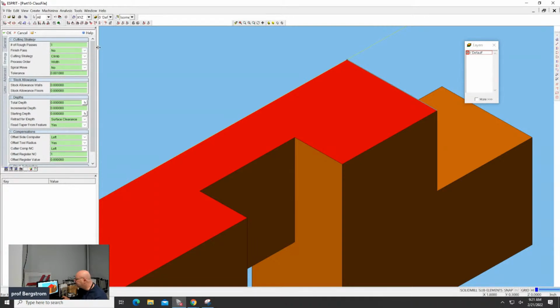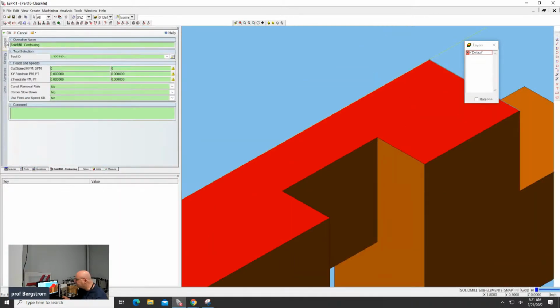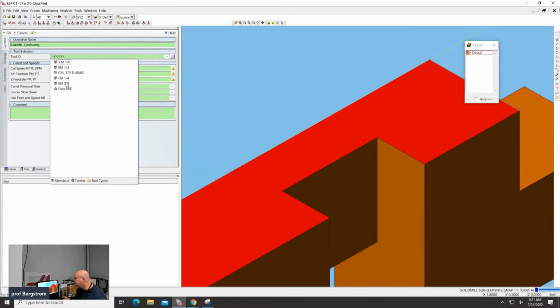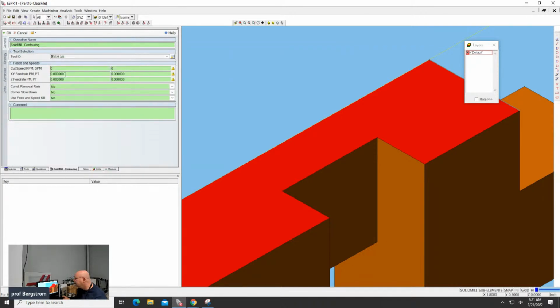And then if I go to general here, the first thing you need to do is choose the tool when you're going to do an operation. So I'm going to pick that 3/8 inch end mill. And it wants us to select the feed and speed for the tool. So the speed is either RPM or surface feet per minute. The XY feed rate is how fast it's going to move when it's moving in X and Y. The Z feed rate is how fast it's going to move when it moves in Z.